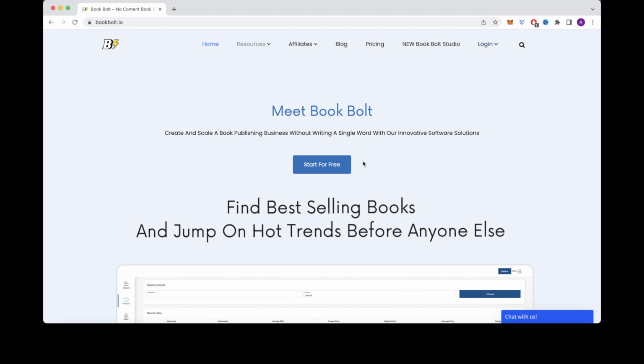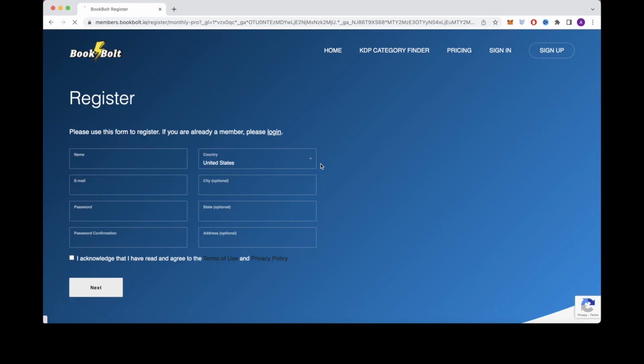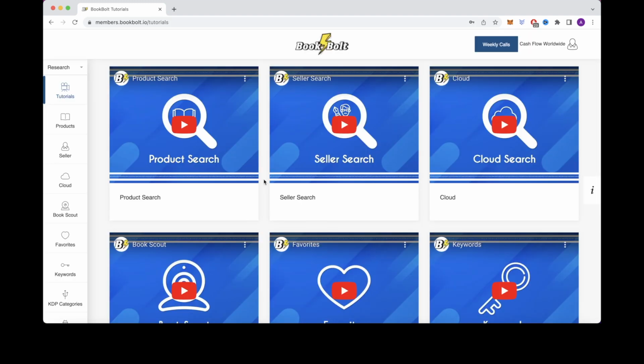So in order to start for free, just click on this button right here that says Start for Free. That will then redirect you to this page where you will be required to fill in some basic information to create your account and begin your free trial. After you've created your free account, it'll take you to this home page right here. This page will provide several different videos that teach you how to use Bookbolt in a variety of different ways.